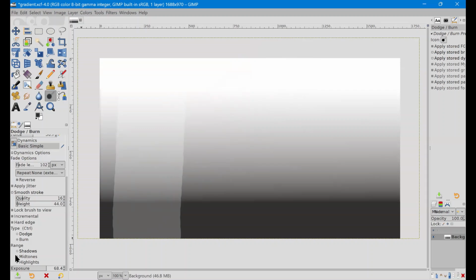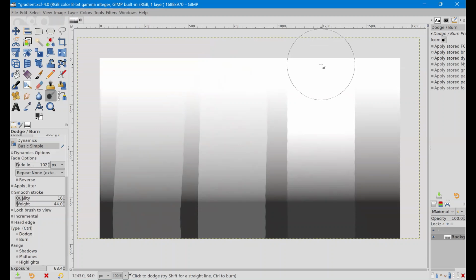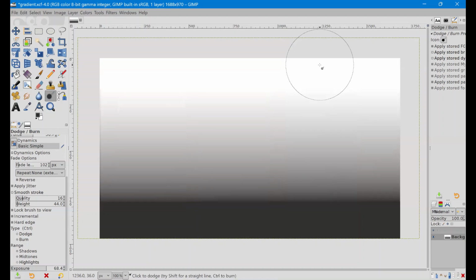I'm going to now go to midtones, and you see that the midtones got a lot lighter than they were in the first line. And now I'm going to go to highlights. And it lightened the top part better. It worked more aggressively on the lighter parts. Okay, Control Z, Control Z, Control Z.